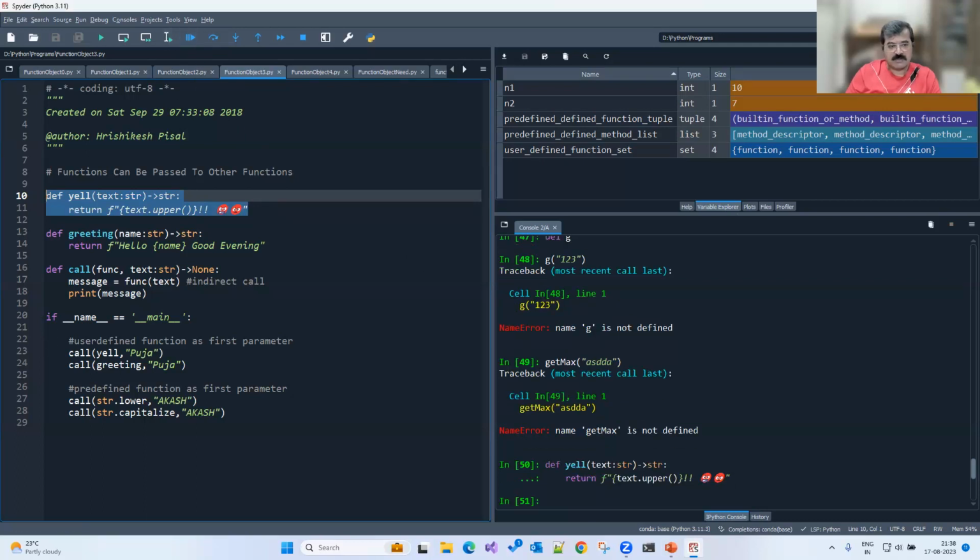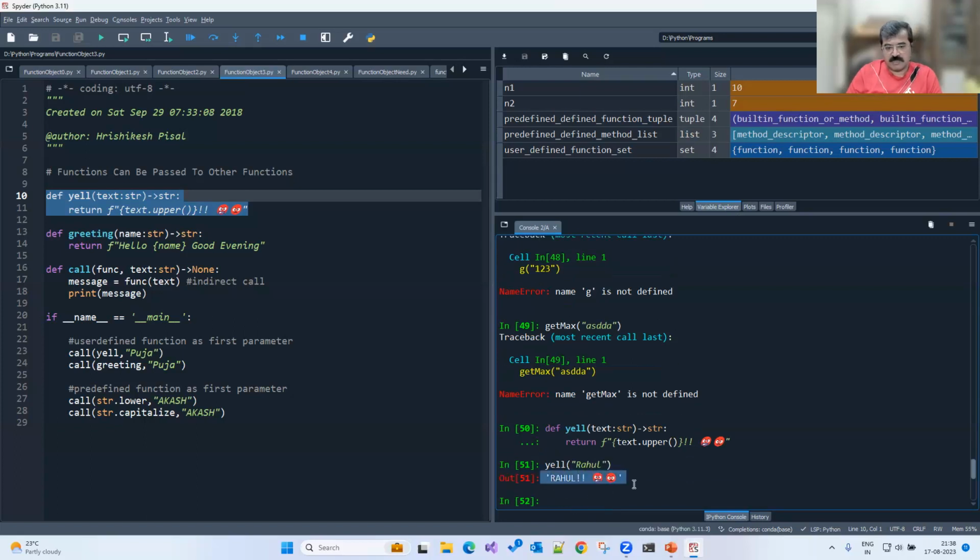Rahul, kya kar rahe ho? So I'm going to yell at Rahul. So I say YELL, and Rahul did not do the assignment. RAHUL. So I'm yelling at Rahul. Gussa kar Rahul pe. I'm yelling at him. Okay. I'm using emojis. That's also available in Python. You can make use of them at any point of time.